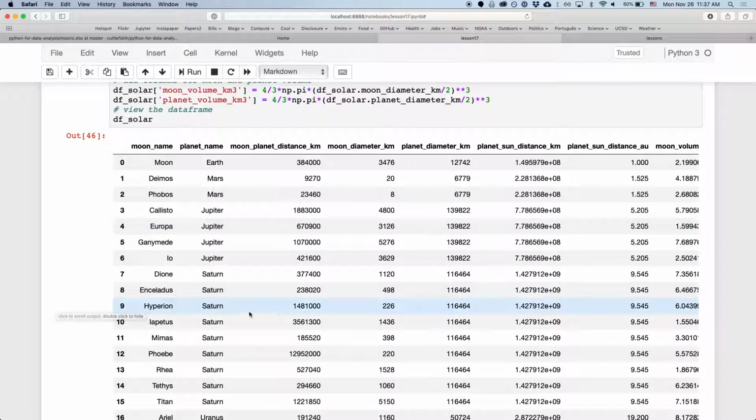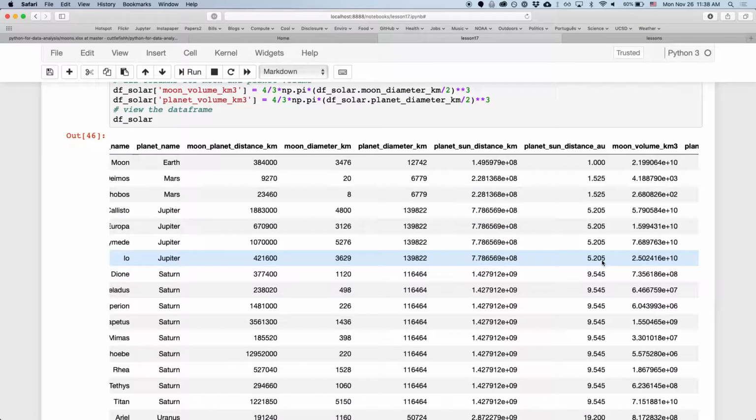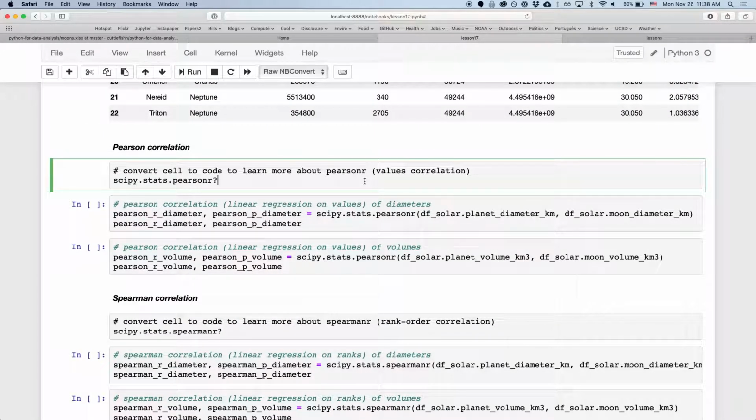So what we have now is a data frame with all of the moons and their planets and the various data about those objects. The first thing we can do is a basic Pearson correlation. This is basically like a linear regression, first on the diameters and then on the volumes. If we want to learn more about this, you can turn this into a code cell and run that cell to get more information. I'll do that really quickly here.